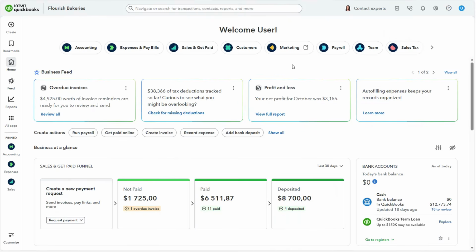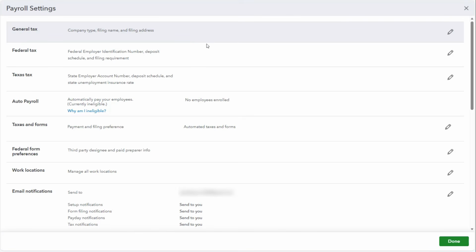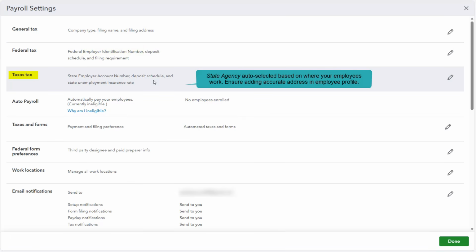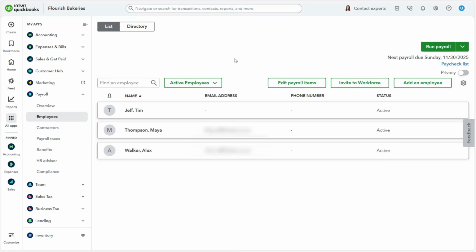To set up payroll taxes, go to Payroll Settings, input your legal name and address, Employer Identification Number or EIN for short, state agencies for local taxes. Now, QuickBooks will configure Social Security and Medicare deductions during each payroll run.